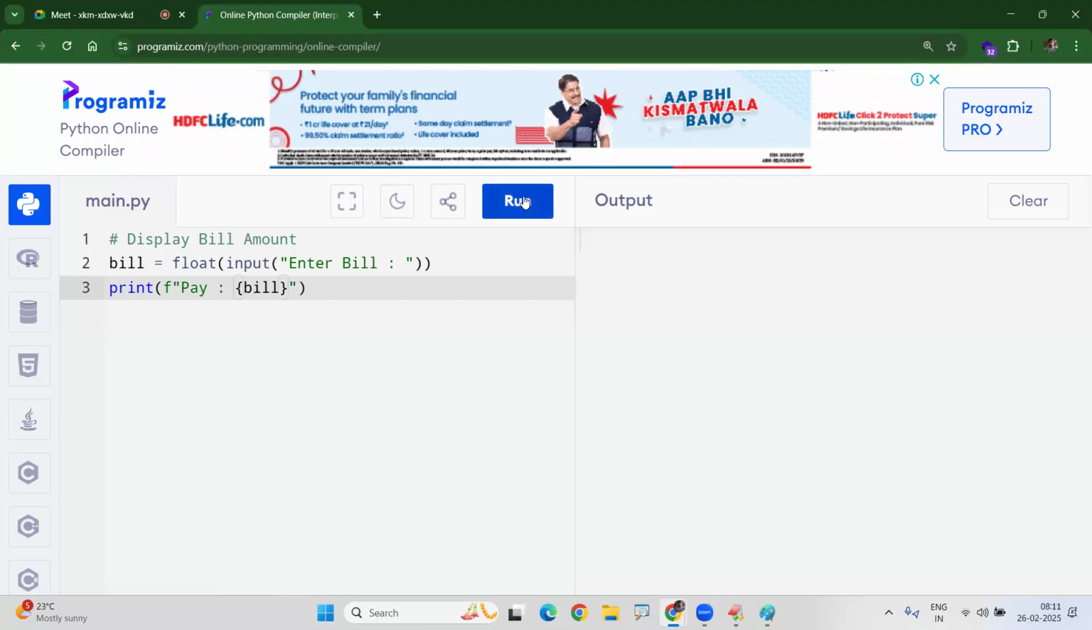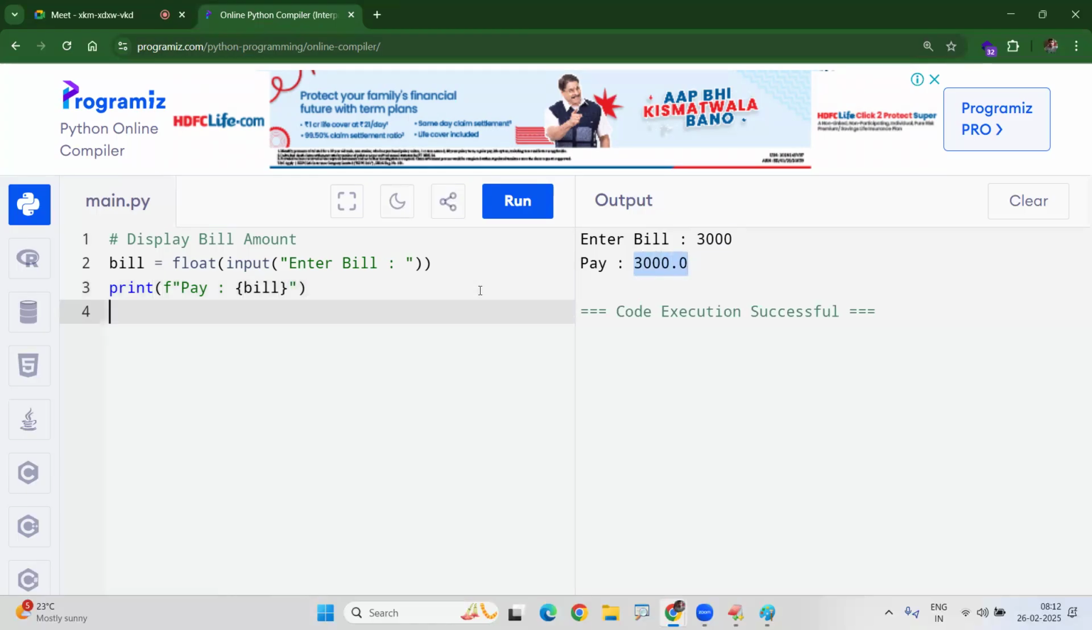See, if you run the code, suppose one customer comes with a bill of 3,000 rupees. The output is pay 3,000. If the bill is 3,000, then the output is just pay 3,000.